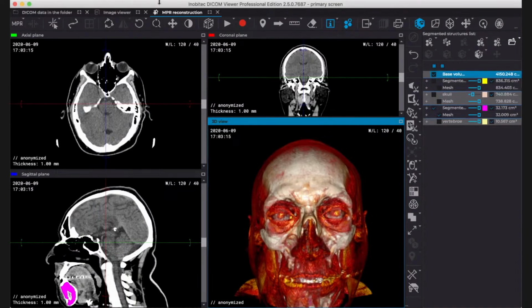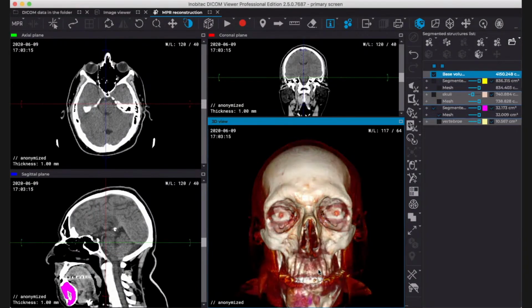Remember that if we are over base volume, we can adjust whatever we are seeing here.